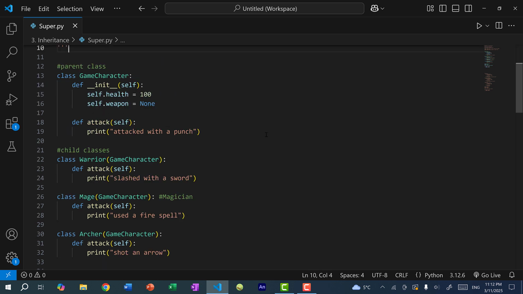So in the previous video, we implemented these classes. So we have a parent class, which is a game character. And in the constructor, we have health and weapon, and we have an attack method. In this case, a game character would attack with a punch, and we have our child classes. So we have warrior, mage, and archer, and each one inherits from the game character class. And we also override the attack method.